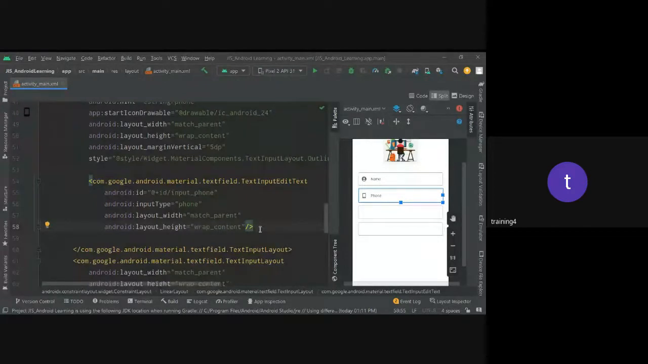So understood the process, how it has been done. Is it clear? Ma'am, we are already getting the phone icon and the phone written in that box when we're writing in the text input layout. Then why are we writing it again in the text input edit text part?